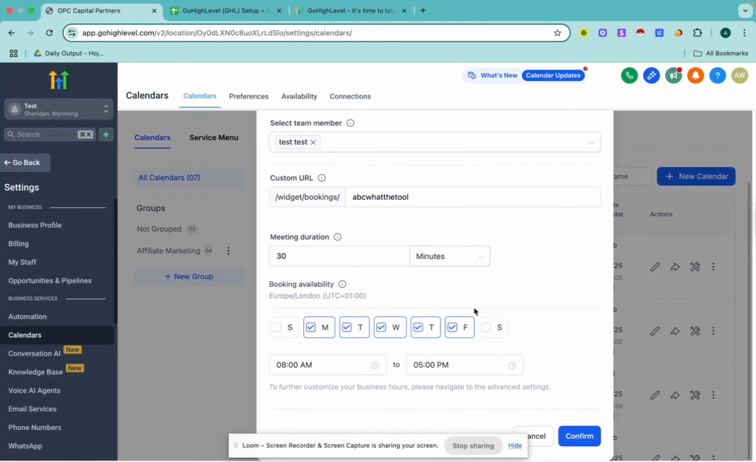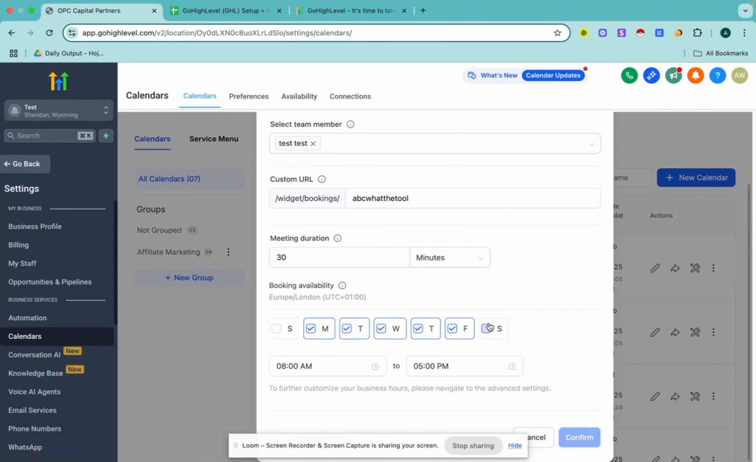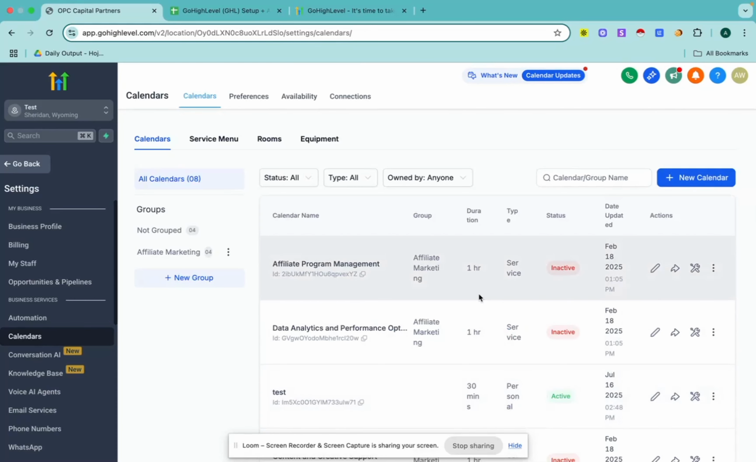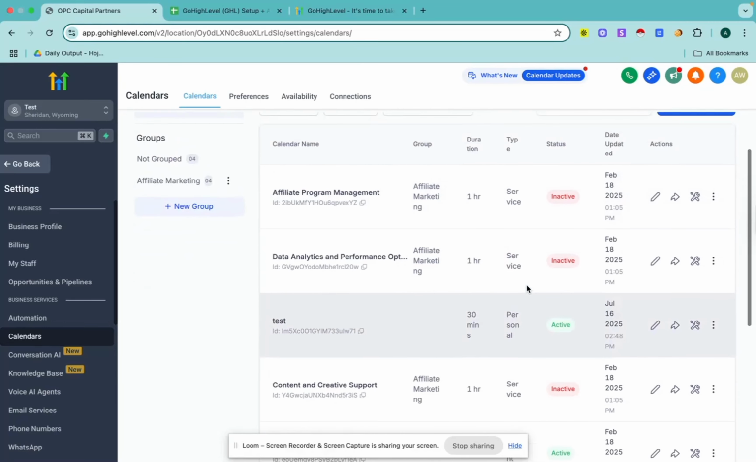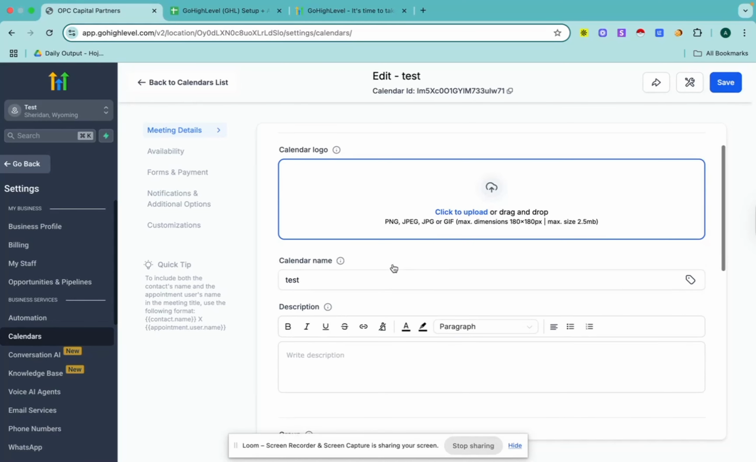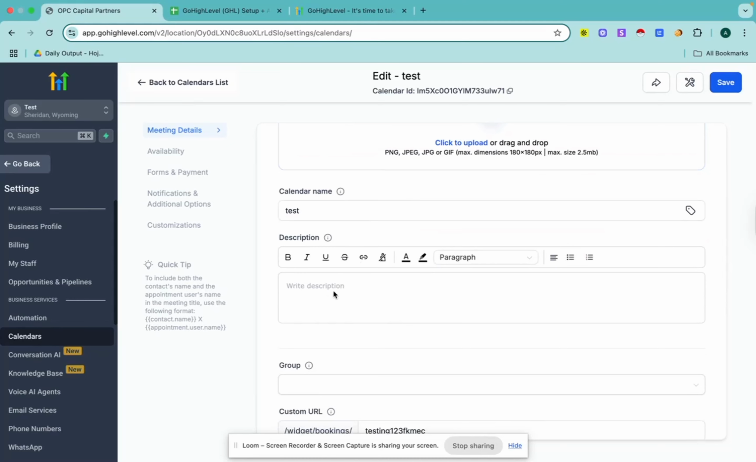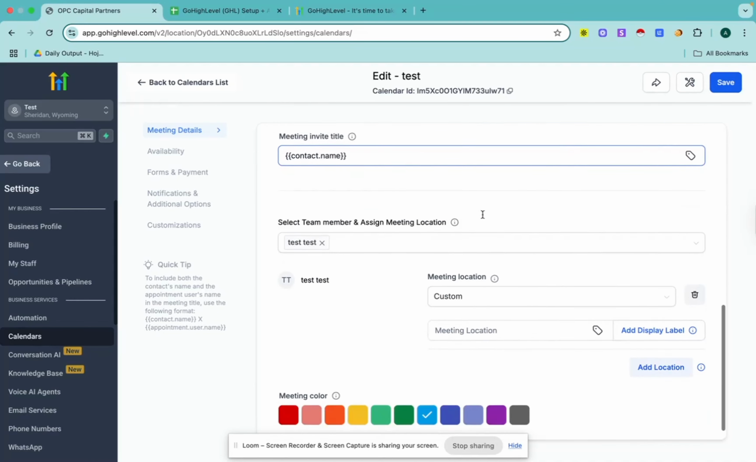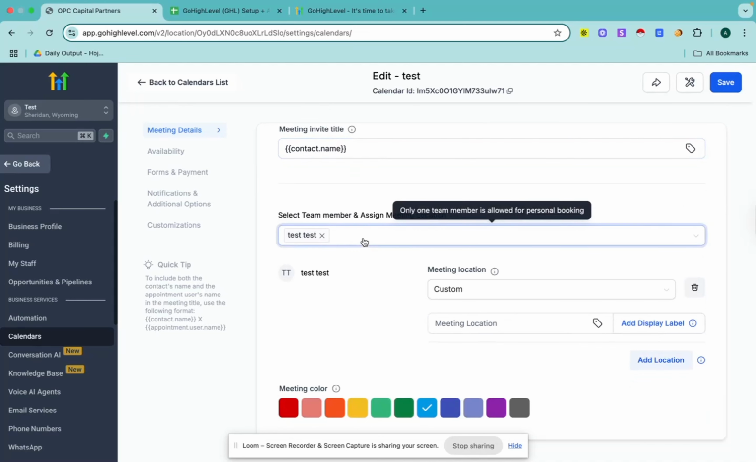Okay, meeting duration. Okay, confirm. And here you would have a quick link if you want to use it. Okay, but I'm just going to show you where you can do a bit more. So if you go into the calendar, you can add an image, for example. You can add a description. You can here change the name if you want.